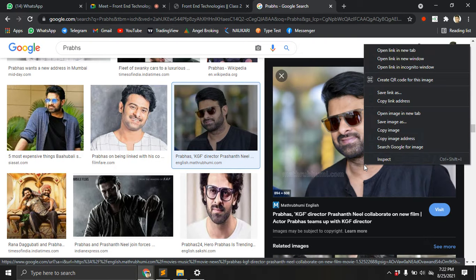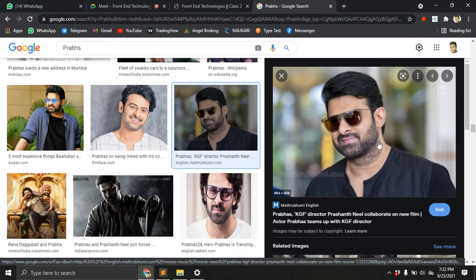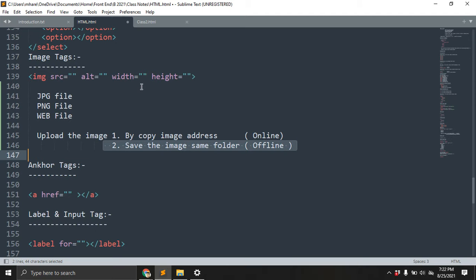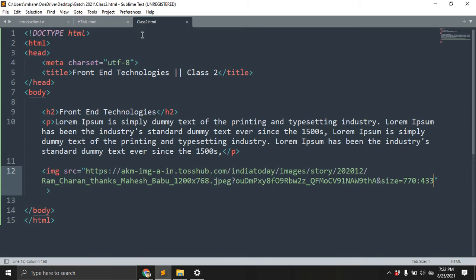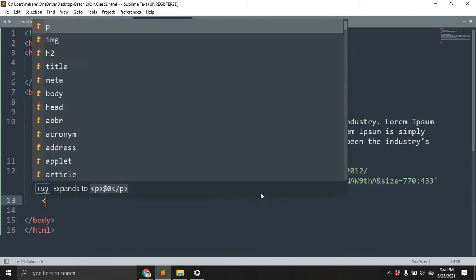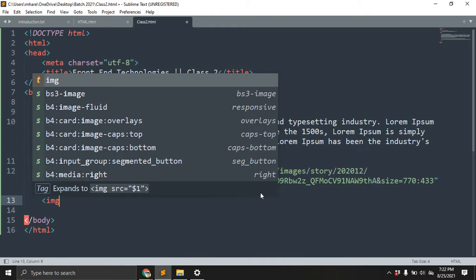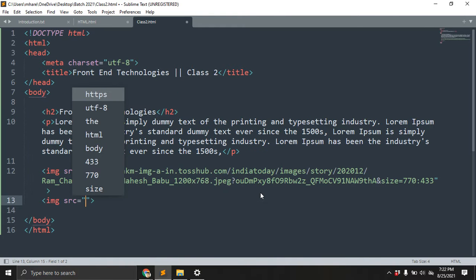Just you need to come here and you can see copy image address. Copy image address. Go to the code. Okay, this is the code. I'm writing here img. Okay, this is the image tag. Enter. Just you need to paste, Control V.